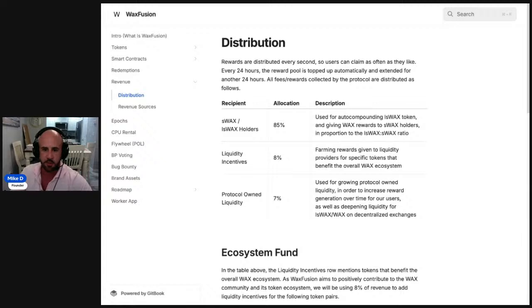Everything that gets earned by the protocol, 85% of it goes to SWAX and LSWAX holders as rewards. You might be thinking, oh well, if I stake it myself, I get 100%. Why are you only giving me 85%? Well, when you stake it yourself, you get 100% of your own WAX. You don't have access to your liquid capital. You don't get to rent it out for CPU.